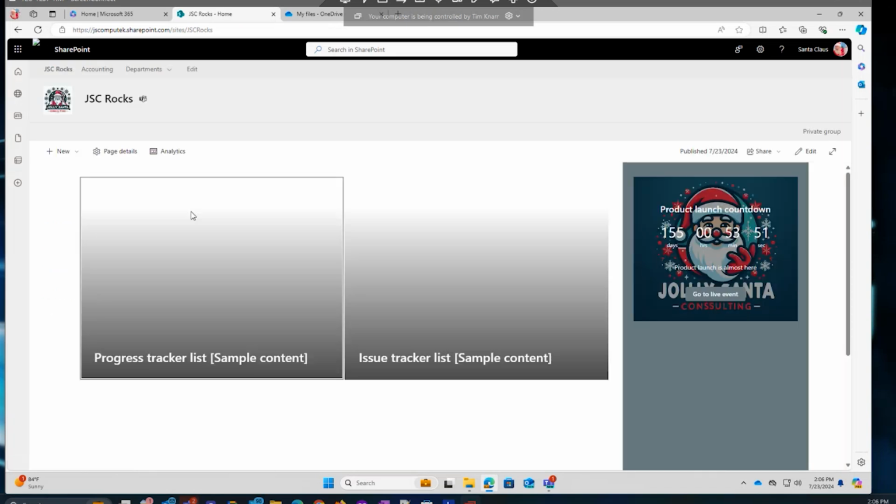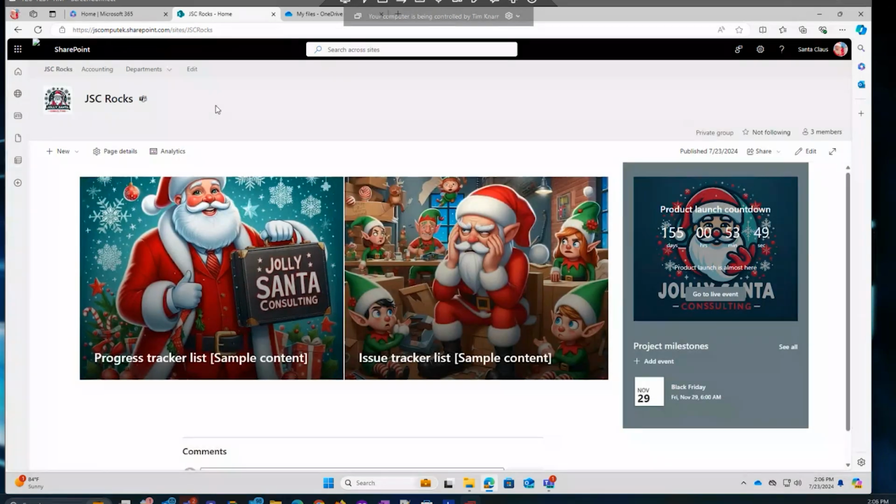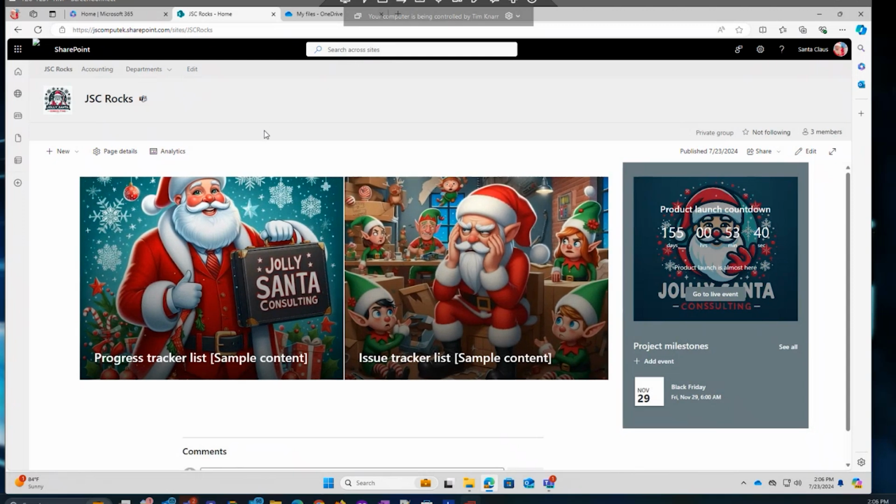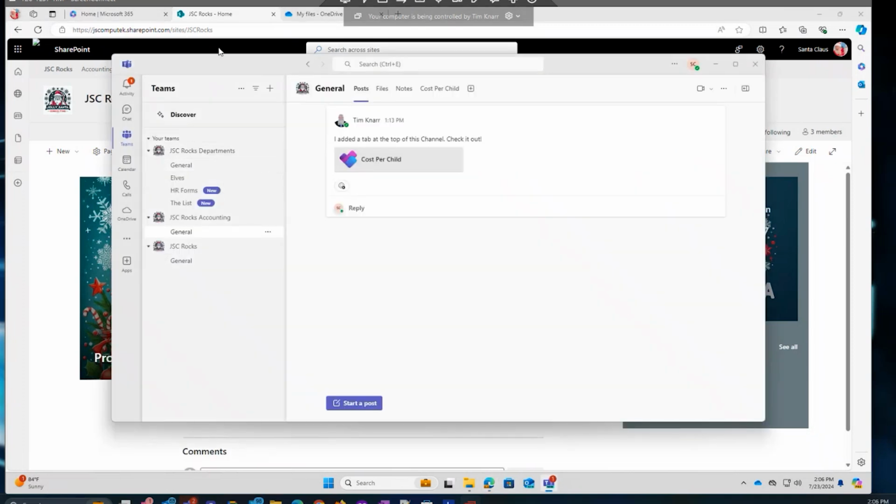It's our landing page. And this is our Jolly Santa Consulting homepage. You'll notice got different areas here on SharePoint. This is our standard setting for most SharePoints. At the top here, you'll have different areas you're able to get into. The other thing you'll notice is those areas will mimic your teams.